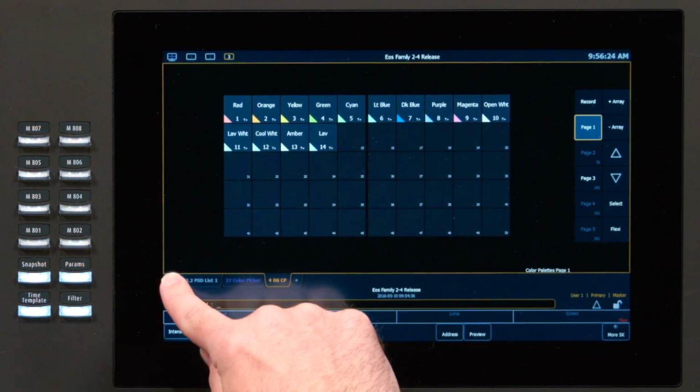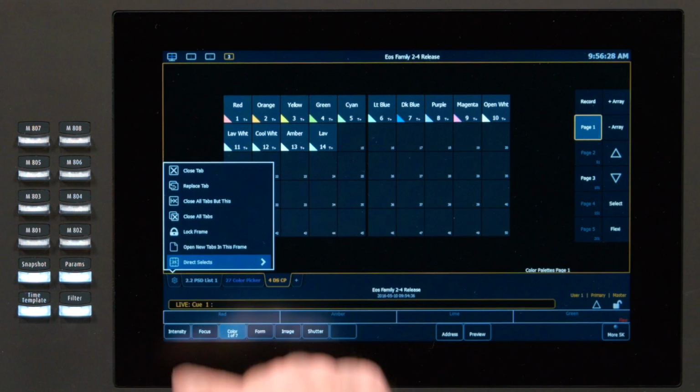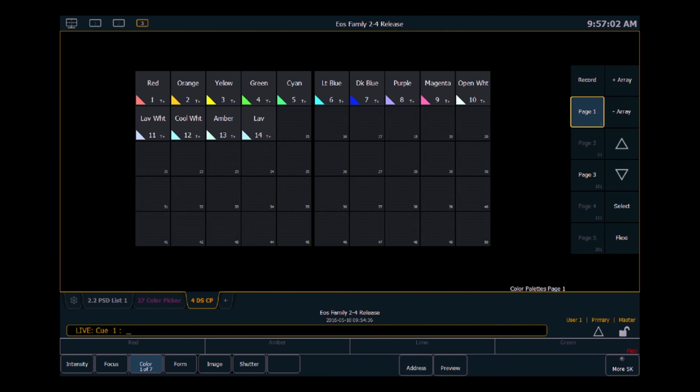So anytime you touch on a gear, you'll now get a new menu which shows up at the bottom, which allows you to configure that screen. So this is a very familiar direct select by 25 screen config. To that end, we've added some additional display controls for some other tabs that you already know and love.